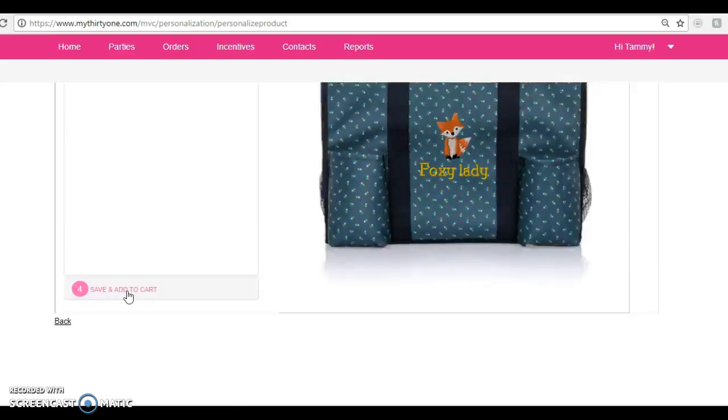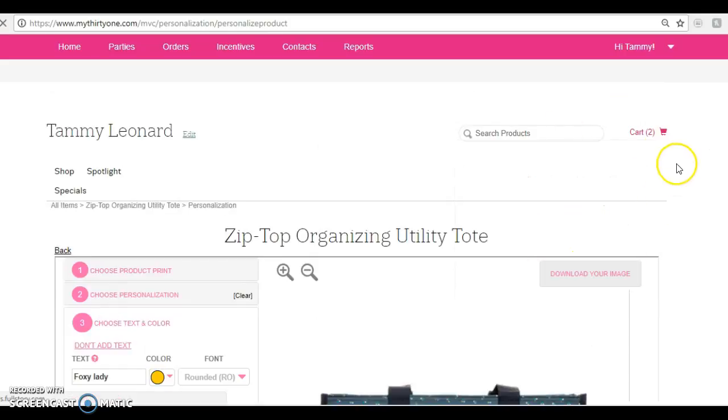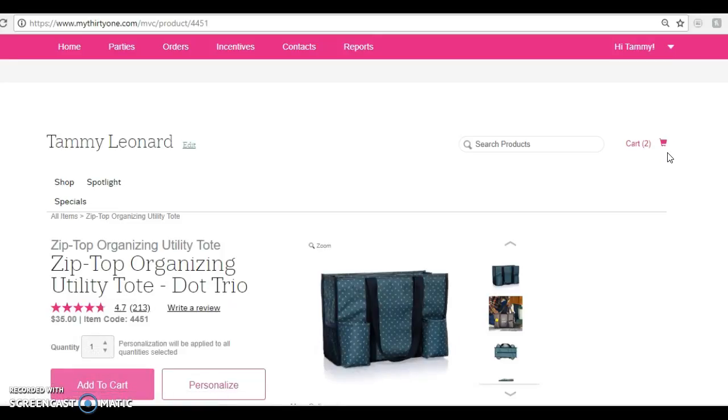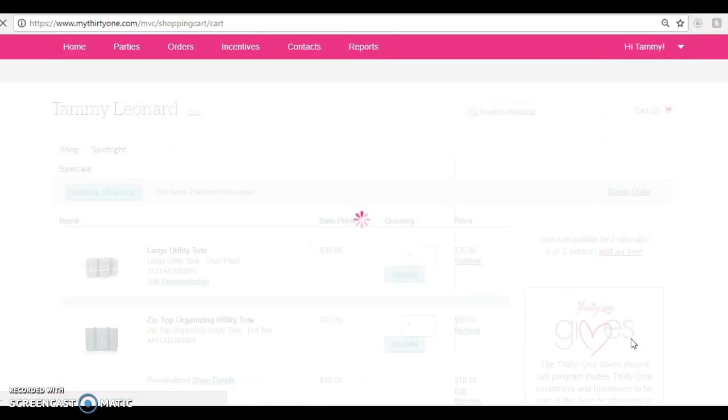So sometimes it just takes a second to load in your cart, and then there it is, added to cart. And again, you can always go back and click that cart button to see exactly what you have in there. So I'm going to do that now. We're going to go into the cart, hit view cart, and I'll show you guys how to check out.